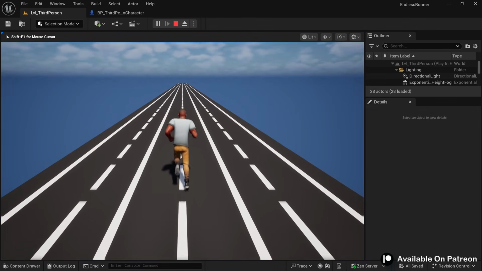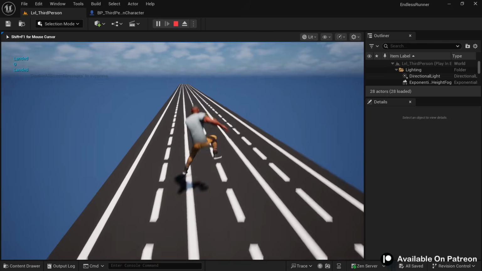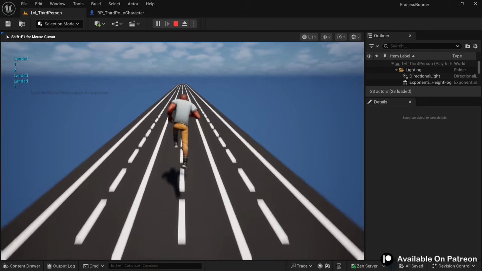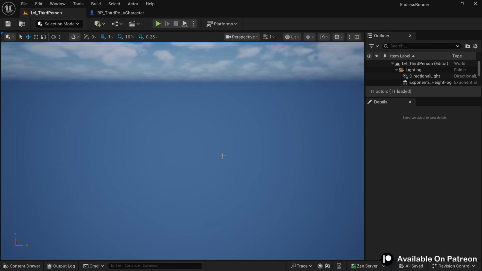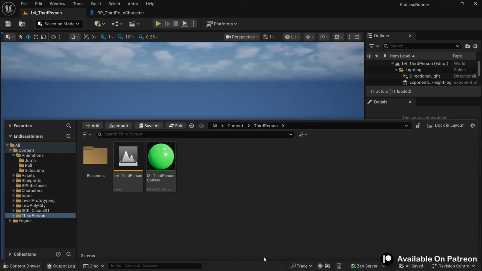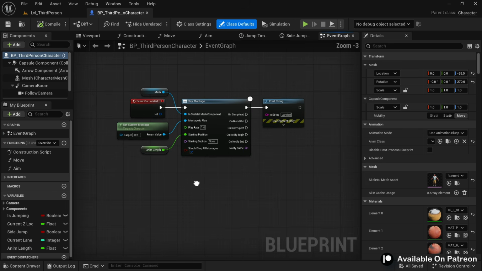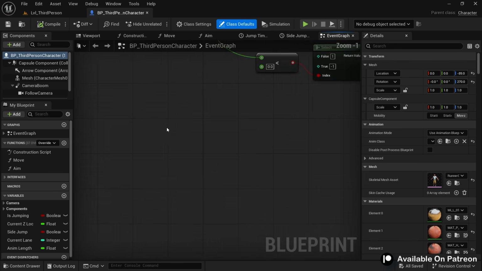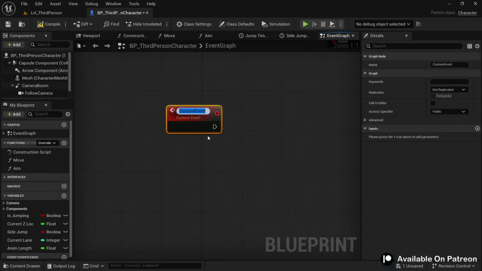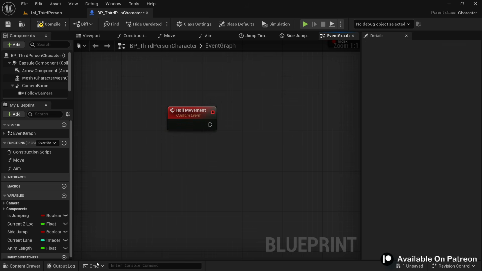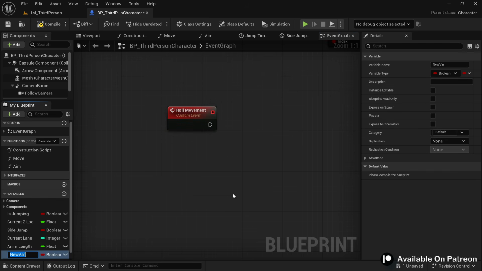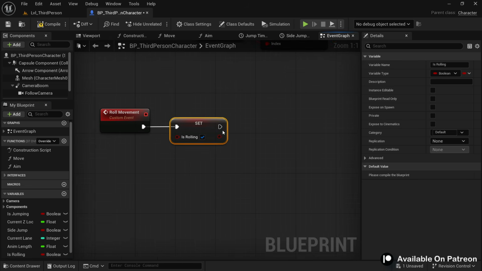So as of now, we can high jump and also side jump to change the lane, and these movements are working pretty good. But now it's time to add the roll movement. So go to your character blueprint where we have written all the logic about the character movement. Let's add a custom event here and name this roll movement. And then let's create a variable and name this is rolling. Make sure it's a boolean and set this true when we are calling this event. So we'll know our character is currently rolling.